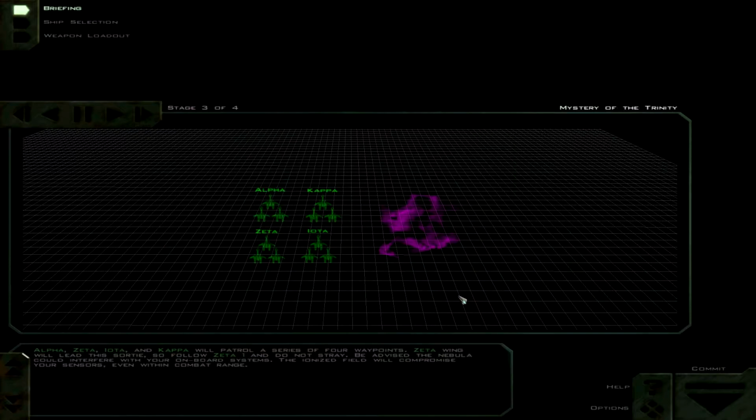Alpha, Zeta, Iota, and Kappa will patrol a series of four waypoints. Zeta Wing will lead this sortie, so follow Zeta 1 and do not stray. Be advised the nebula could interfere with your onboard systems. The ionized field will compromise your sensors, even within combat range.